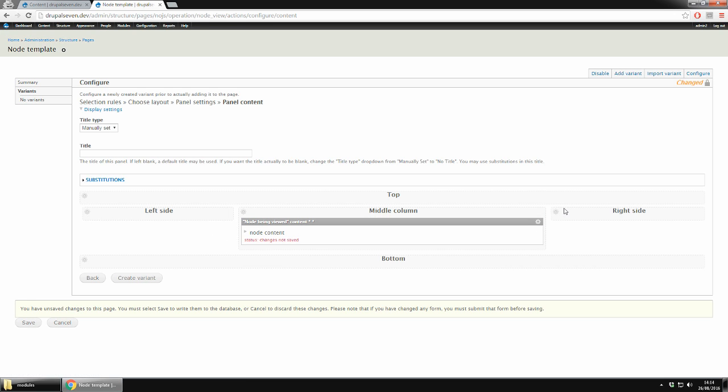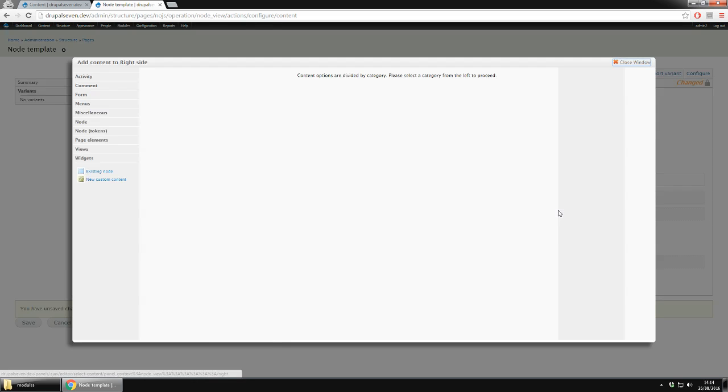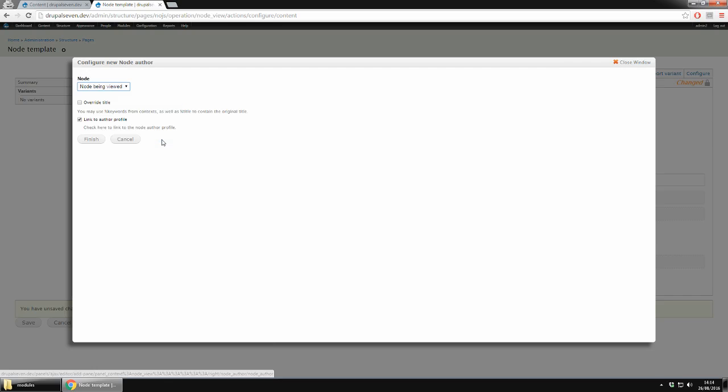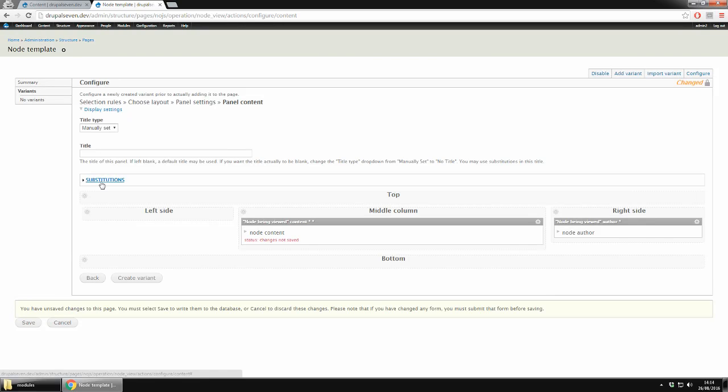Let's add content to the right side. What do we want here? Let's add node author. We do not want the name linked to the author profile. And again, check the override title box. What slide next? Left one.